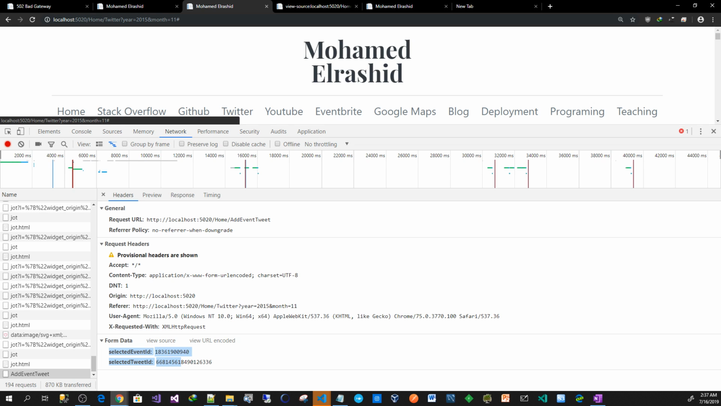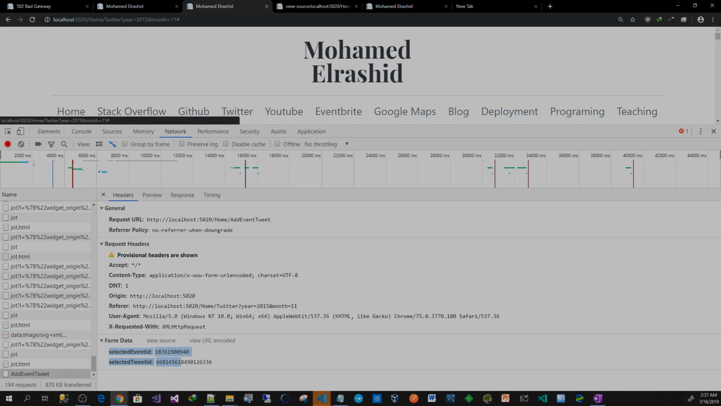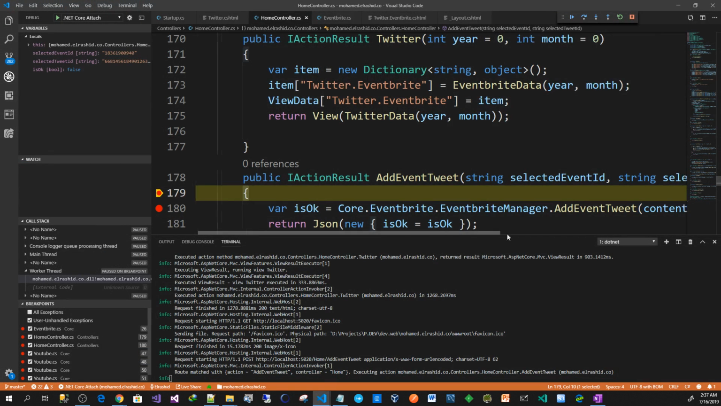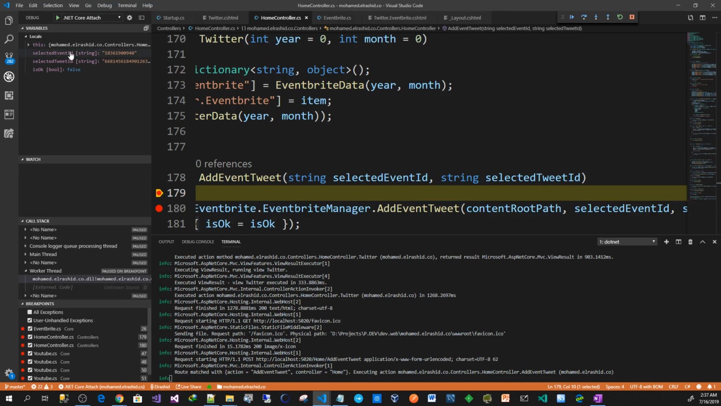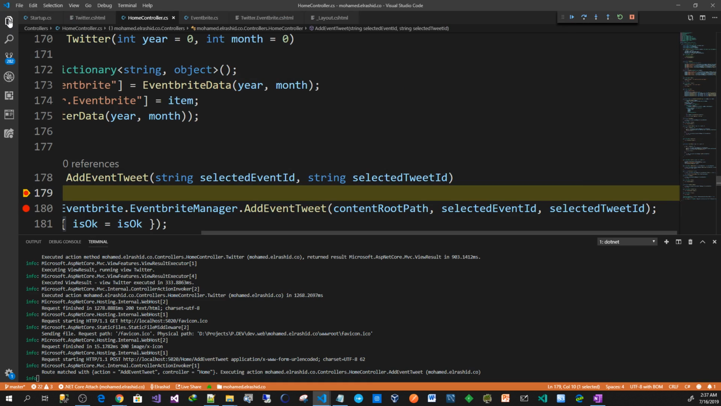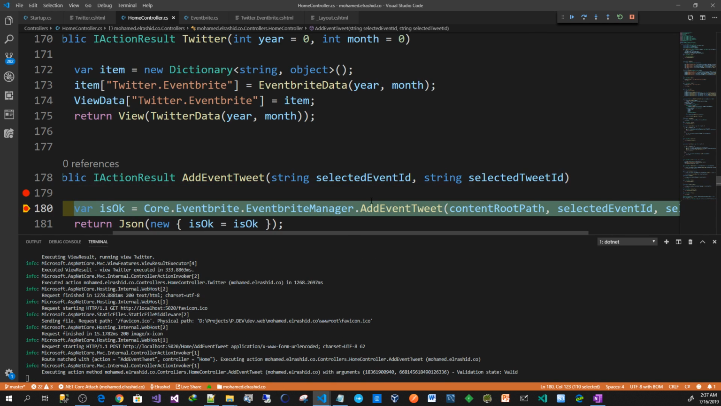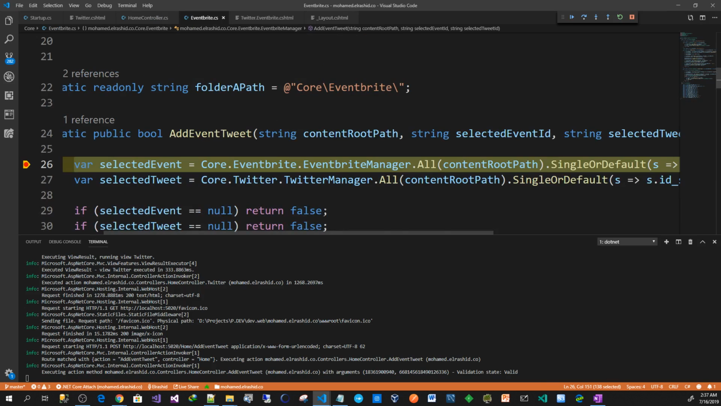If we go now back to the code, we hit the breakpoint here. On the breakpoint, we see we have two data points: the selected event and the selected tweet. I remember the tweet ID was a big error from the event one. Now we're going inside this one. We click OK, and we click it. We are going inside.